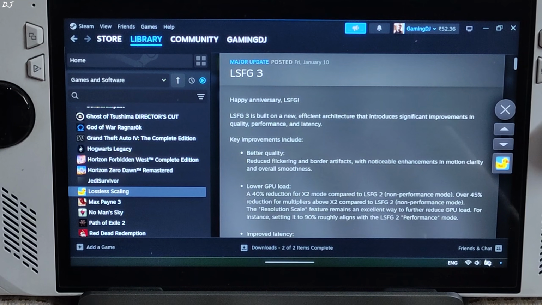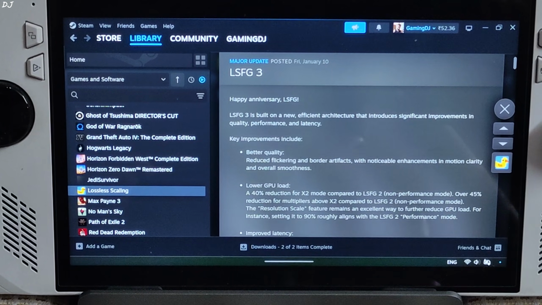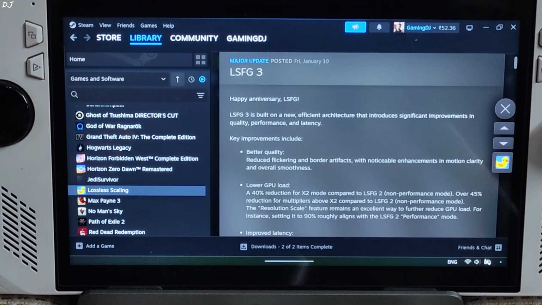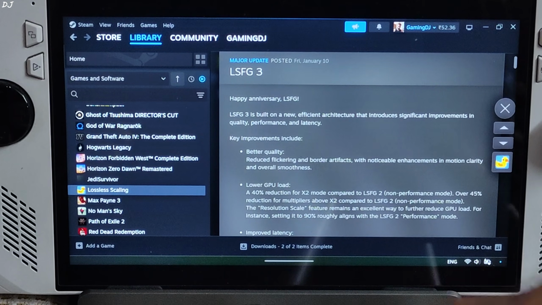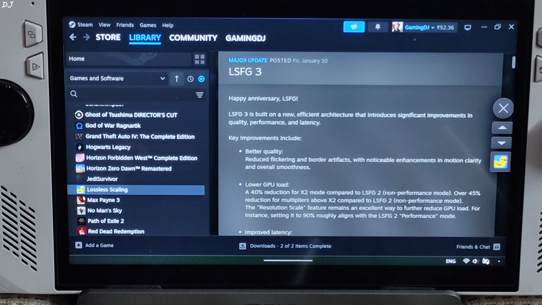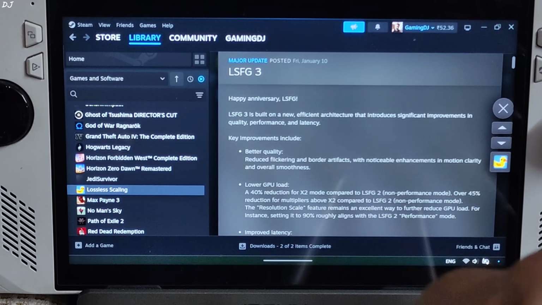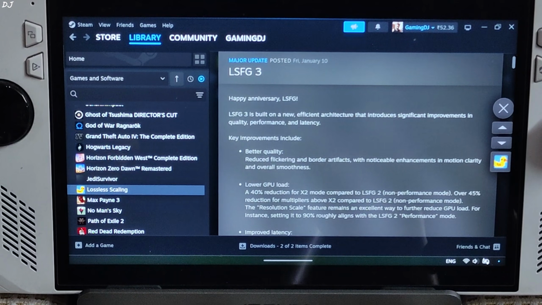To improve the performance further, you can also use the resolution scale feature of LSFG. A 90% resolution scale value is roughly equivalent to LSFG2 performance mode. The resolution scale feature basically processes the inputs at a lower resolution, then outputs them at the original resolution. It comes with a minor impact on the image quality. I have already demonstrated this in my StarCraft video. For example, if you are running a game at 1440p resolution, you can set the resolution scale value to 50%. 1440p output will be generated from a 720p input.